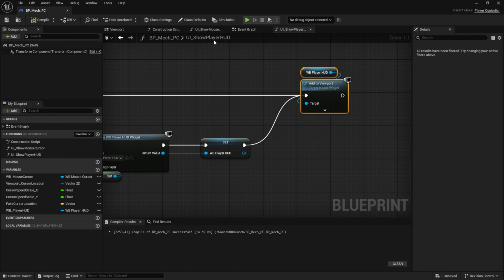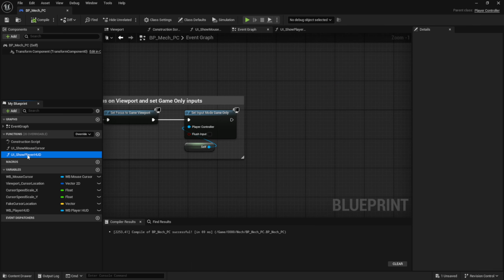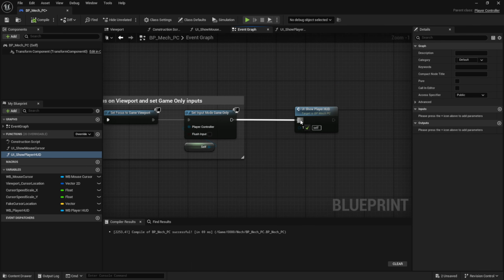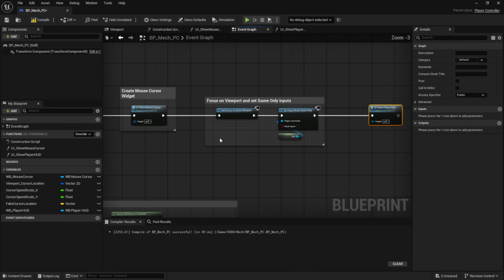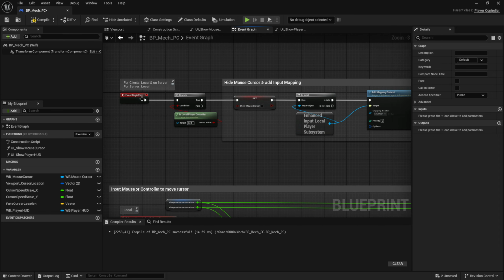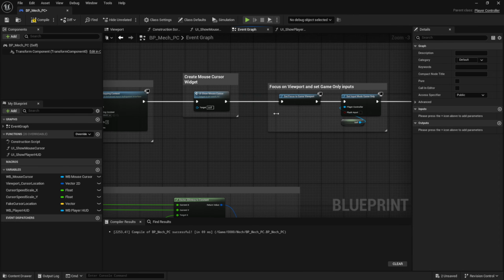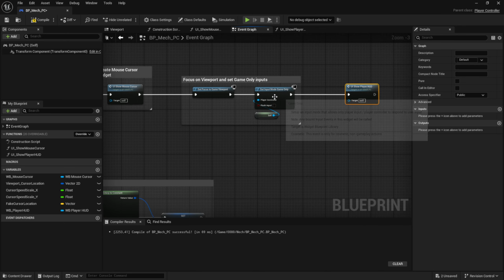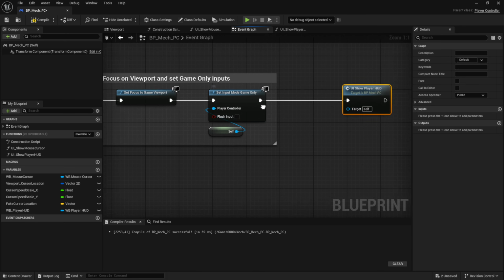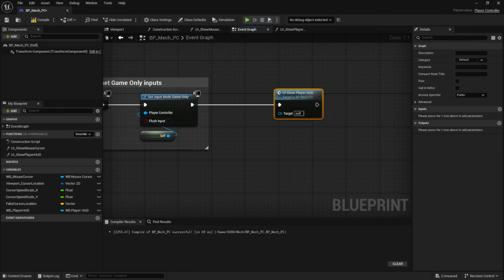Let's compile, save, go back to the event graph, and at the end of our begin play, we want to show our player HUD. So as I mentioned, on the local branch, so that's simply the only branch that we have at this point. After the input mode game only, UI show player HUD. Okay, that should be good to go. Let me double check. Yeah, that should be fine.